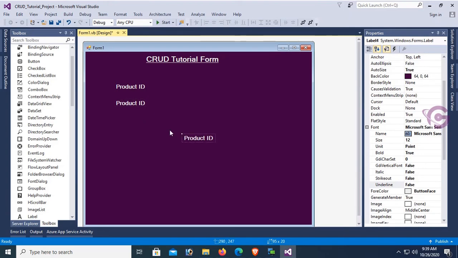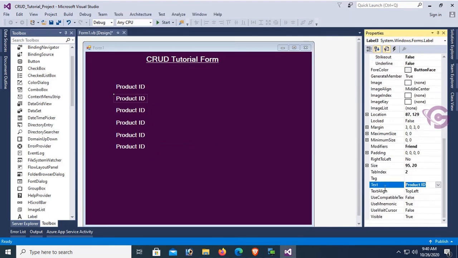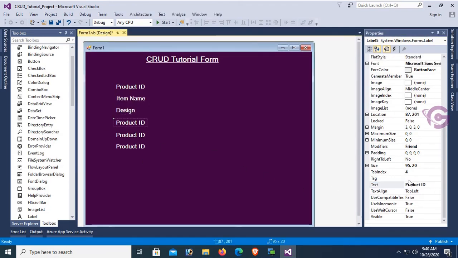Now just add five more label controls for item name, design, color, date, and warranty type. Now change the text of these label controls. This is for item name, this one for design, this one for color, this one for insert date, and finally the last one is for warranty type.